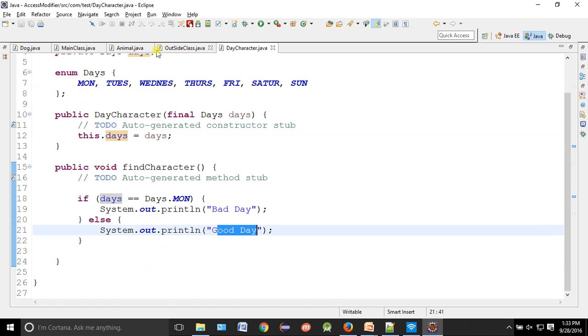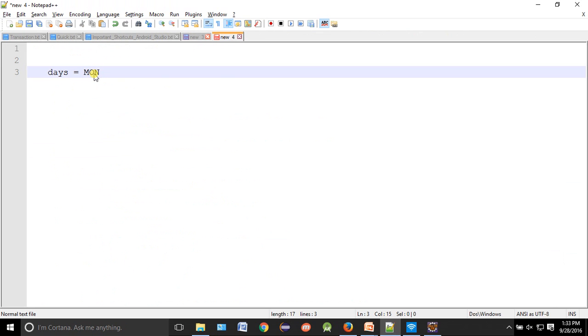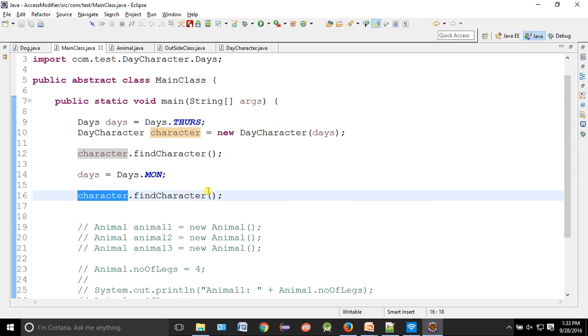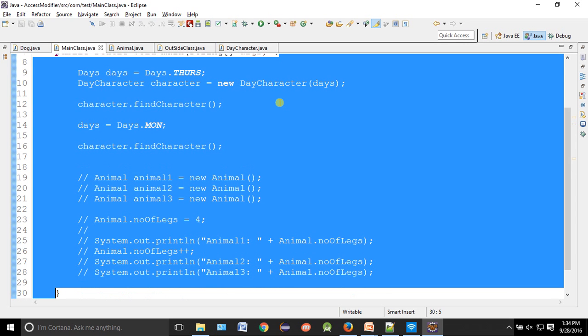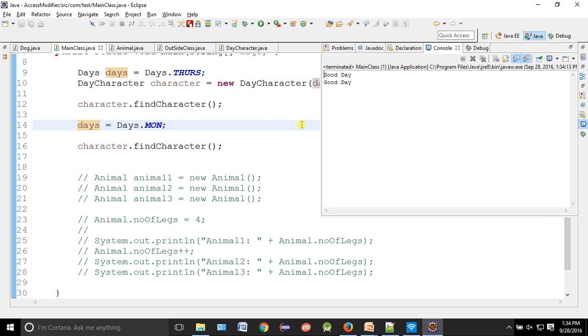Now try to understand the second output. Whatever we have changed it to, now I have changed it to Monday. I have changed the days into Monday, but am I passing day into my class? I am not passing, right? So this particular object will be unaware of the change of your day, because this day is local. So this will not go inside your class. This object is unaware of the change of your days, so the second output would be good day as well.